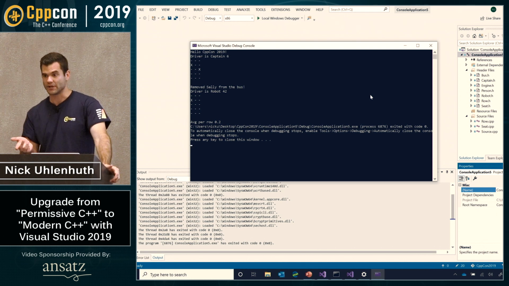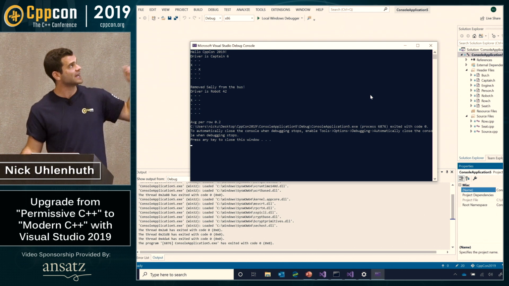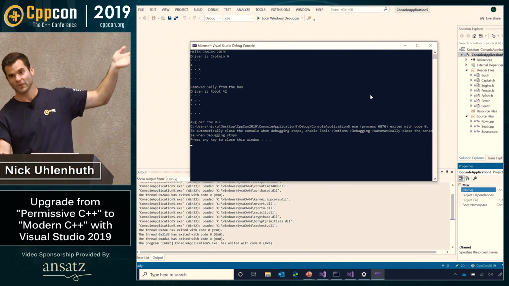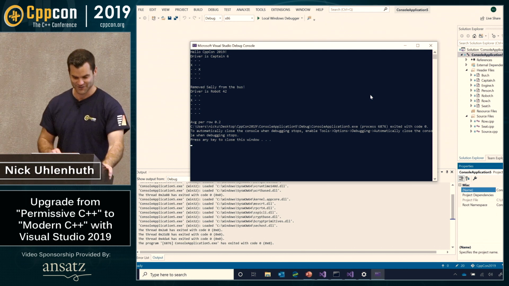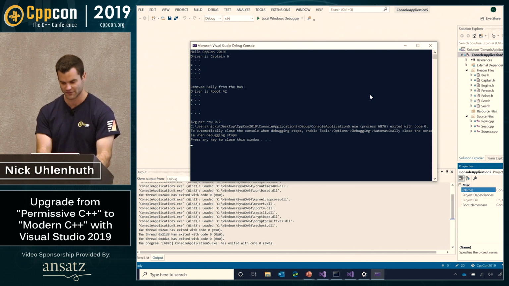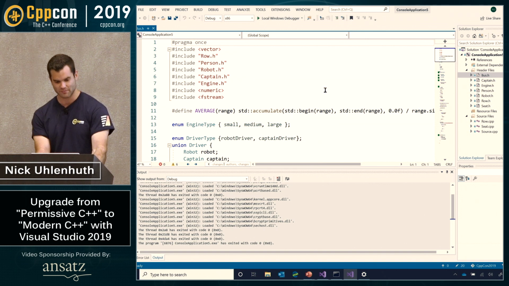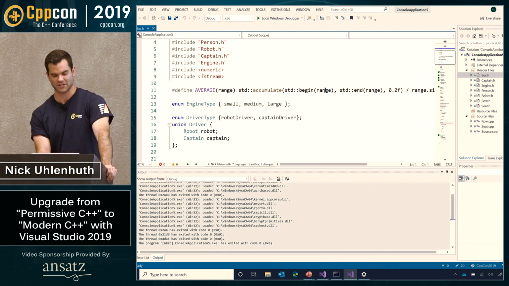And the last thing I want to point out is that the driver can either be a captain, which is like a human driver, or the driver could be a robot, which you think of like an AI driver or something like that. And they both have numbers. So that's the gist of the app. Since it revolves around a bus, we'll go into the bus file. That's where most of the magic happens.